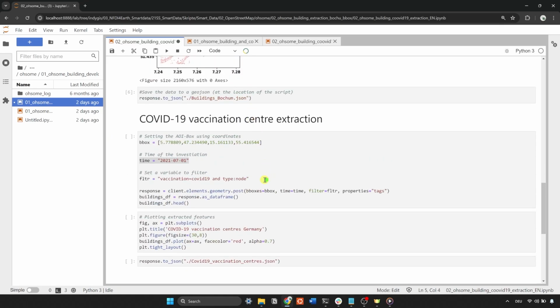Here, a filter is applied to focus on COVID-19 vaccination centers. The filter selects nodes representing vaccination centers. This targeted approach ensures that only relevant data is retrieved.